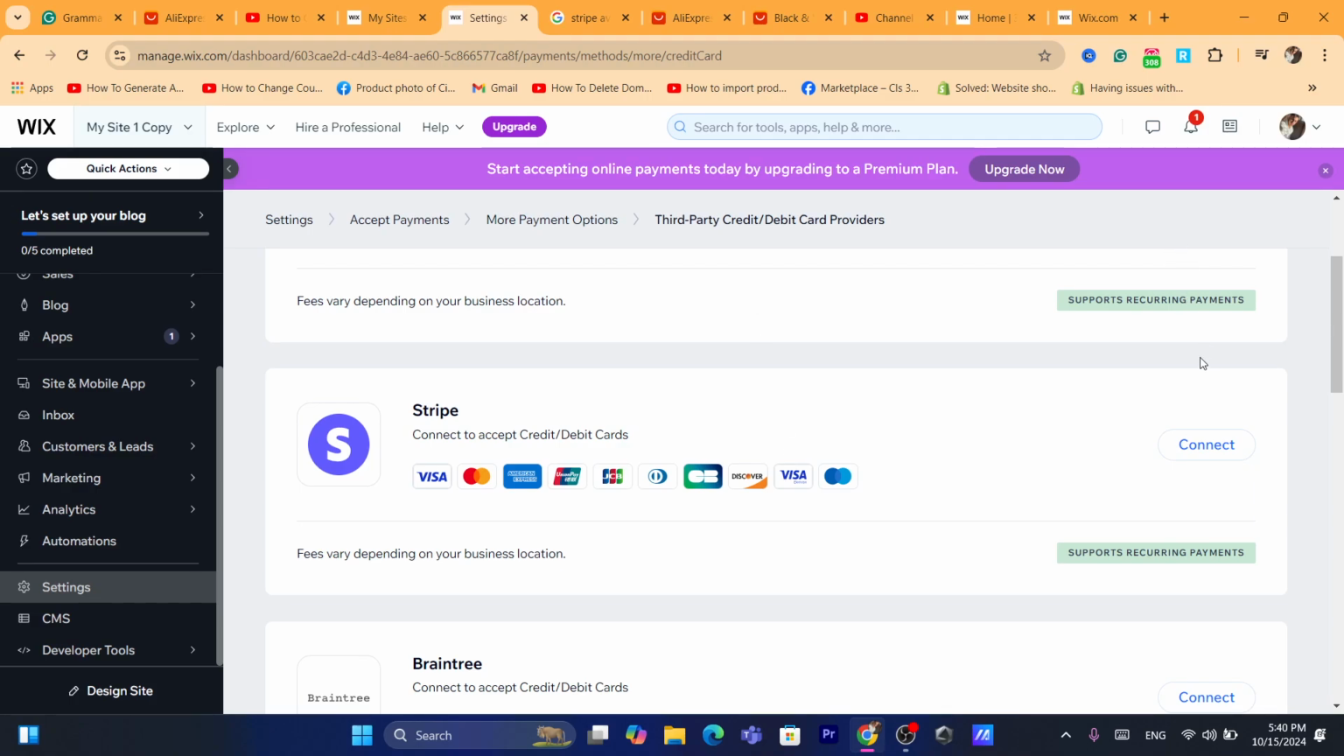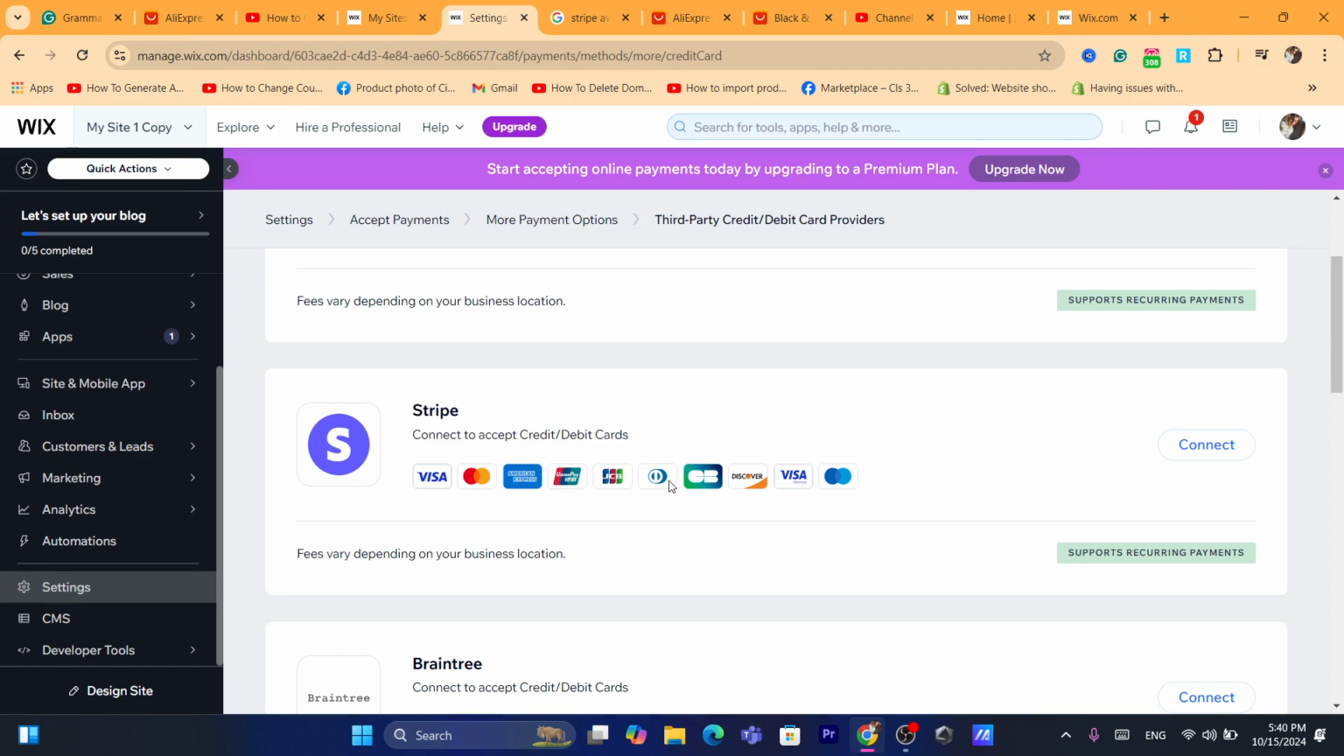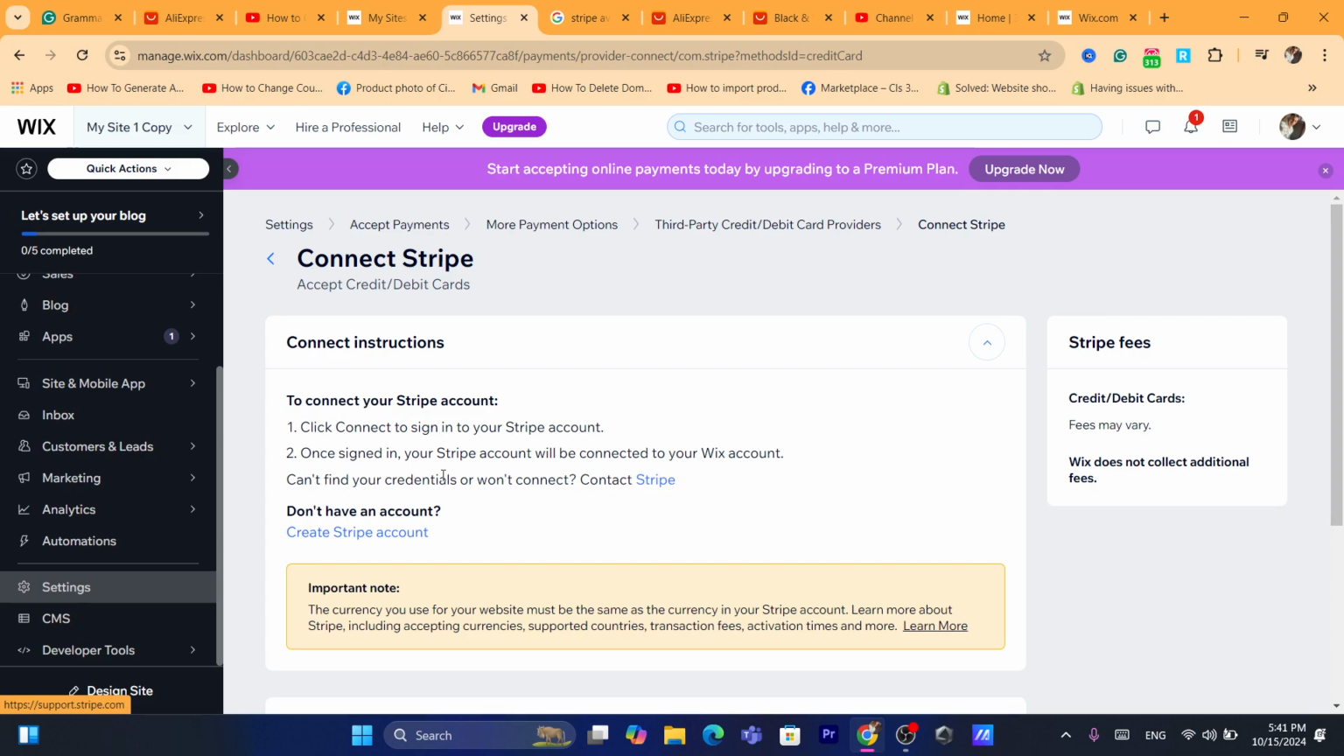So if you just lie about it and try to click on connect, they will ask you for your SSN, your address, proof that you live at that address, and your ID. What you need to do, if you don't live in the United States, is create an LLC. When you create an LLC, they will provide you with all the information to connect Stripe to your Wix, even if you live outside of the United States.